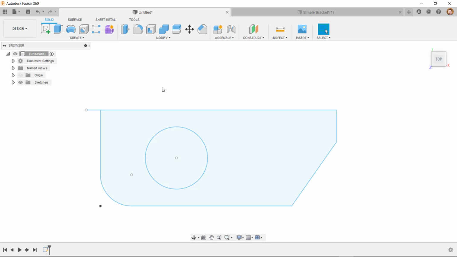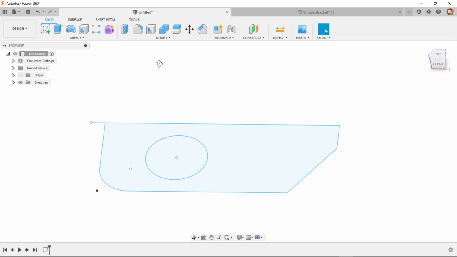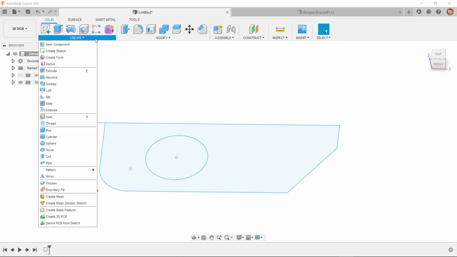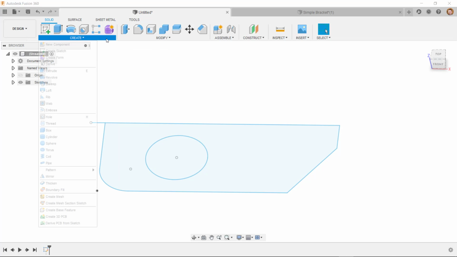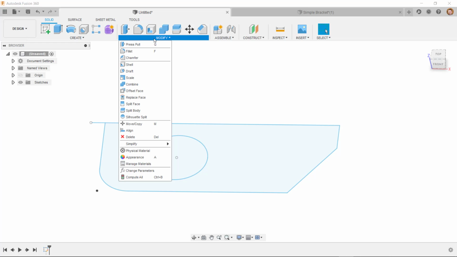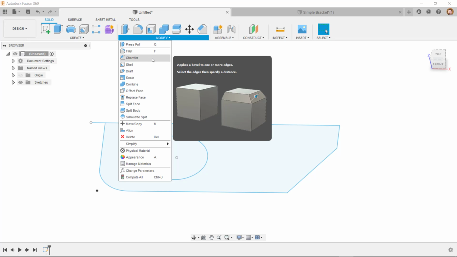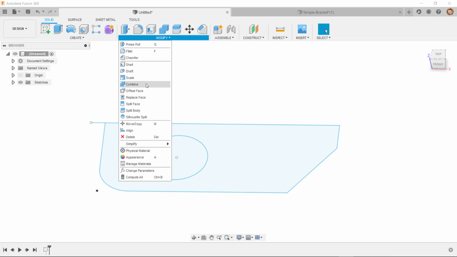Let's now have a look at these. Like the sketching tools, the solid modelling tools are also split into two main drop-down lists, Create and Modify. Again, the Create tools are what we can use to first produce the 3D geometries, and the Modify tools are used to edit these, such as applying fillets or chamfers, or scaling a model.